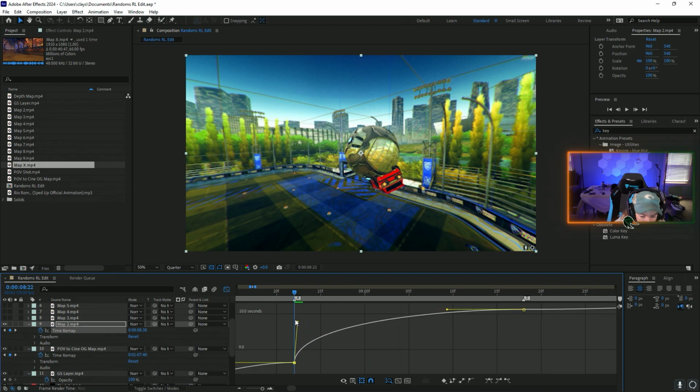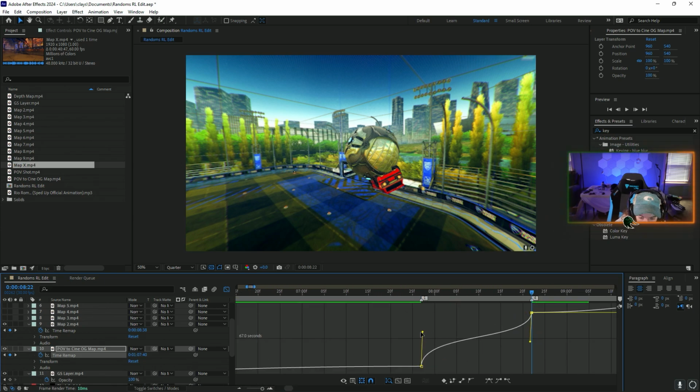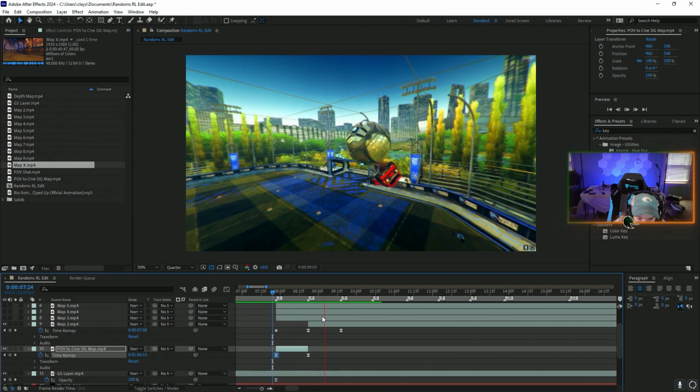We're going to drag this one up, and we're going to drag this one down, just enough to where we still have motion in the middle. We're going to do the same for this one, and we're going to see how that plays out.